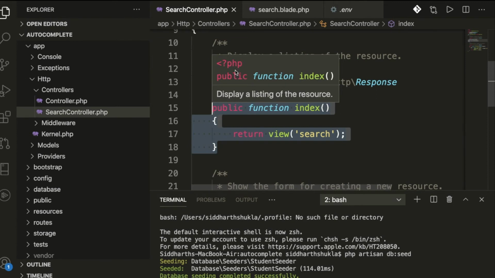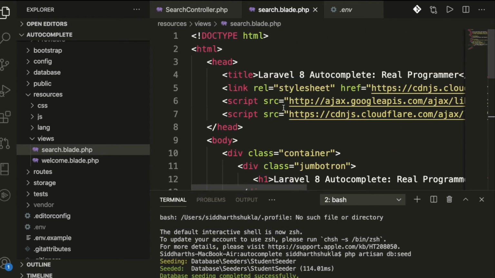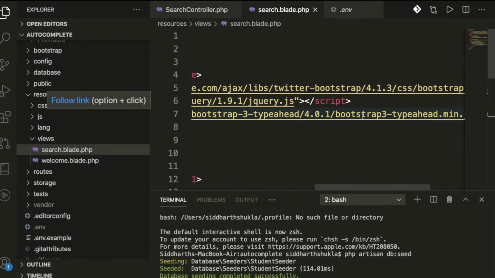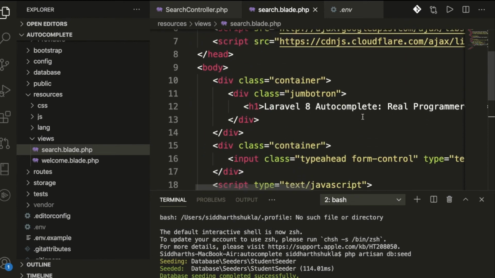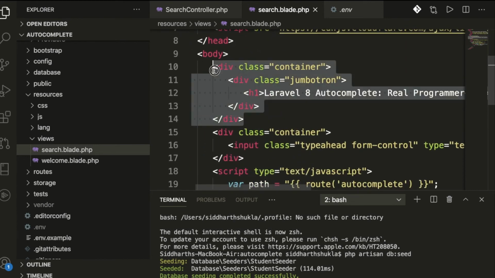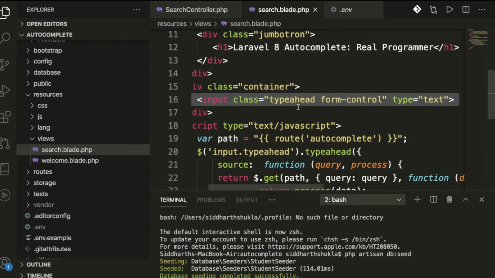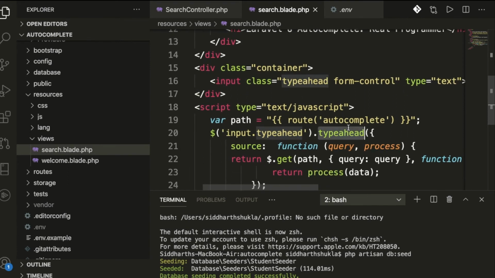So we get the view from this particular function, and we have search.blade.php. Also, we are using Bootstrap, jQuery, and the typeahead script. Inside the typeahead script, let me scroll down. Here we are using the Bootstrap jumbotron, and this is the important thing I'm going to discuss with you. We have the typeahead. Once the typeahead class is triggered, we call this particular path, which is the autocomplete URL.